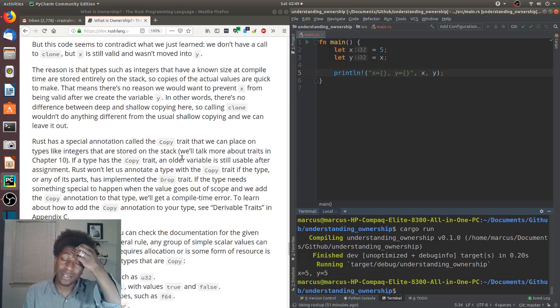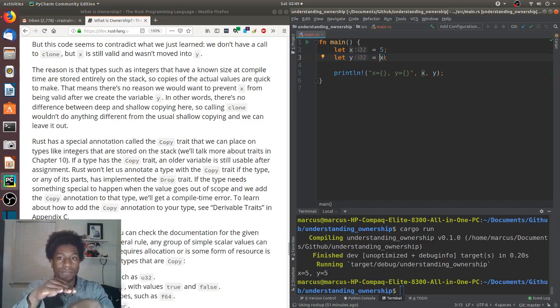So what they're saying here is what I said earlier. Because this is on the stack, they know it at fixed size, and the cost of just making a deep copy of it is insignificant. So they do. So X is equal to 5 and Y is equal to 5. It says X, but really they just put another 5 on the stack.